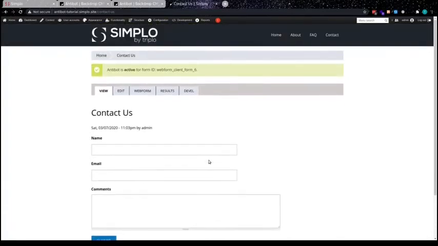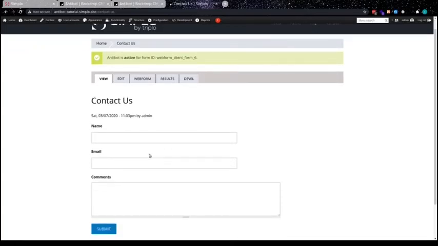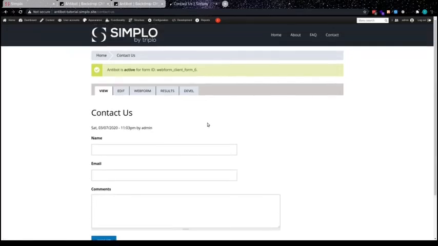Anyways, I have found that the Antibot module works behind the scenes. You don't really know that it's doing anything other than the fact that you quit getting spam. It is dependent on JavaScript, so it will not work if JavaScript is turned off, but most of the web has JavaScript turned on, and that doesn't seem to be a problem.